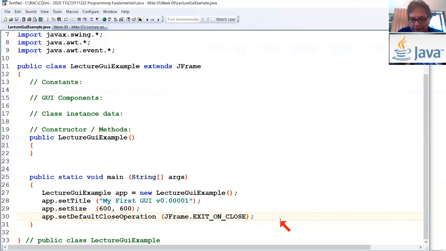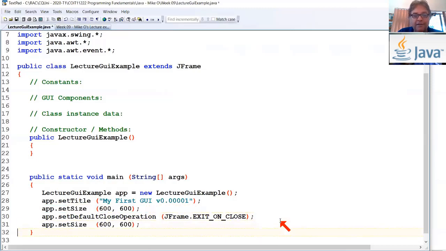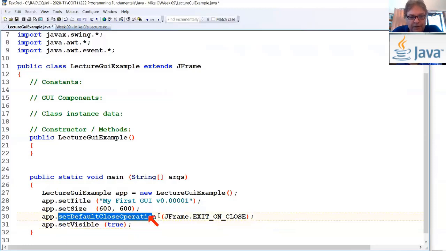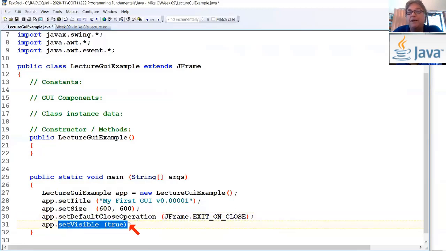And the last one we can do, we're covering these in slightly different orders to what I'd like in the slides, but we can do that now. setVisible to true. Okay, so I've added setDefaultCloseOperation and setVisible to true. This now makes your application visible. Until that point, your application was invisible. The user couldn't see it. By default, when you run Java applications, your application is invisible, which is interesting.